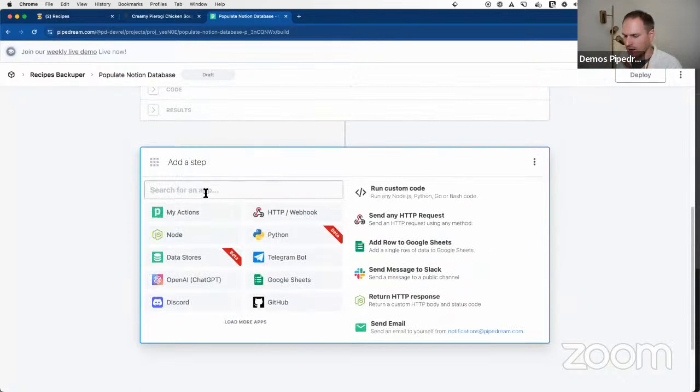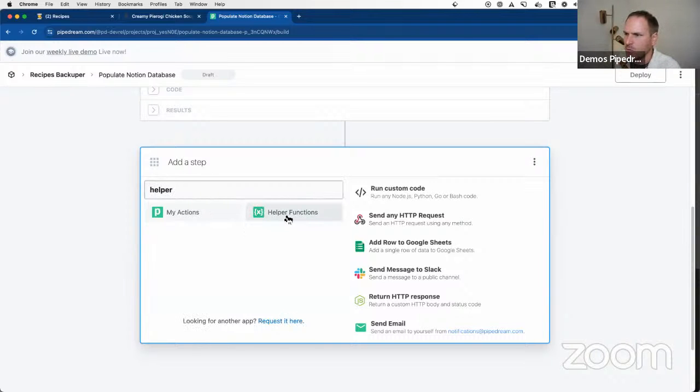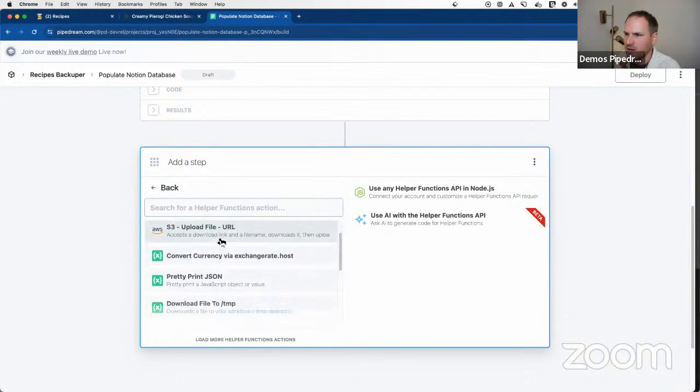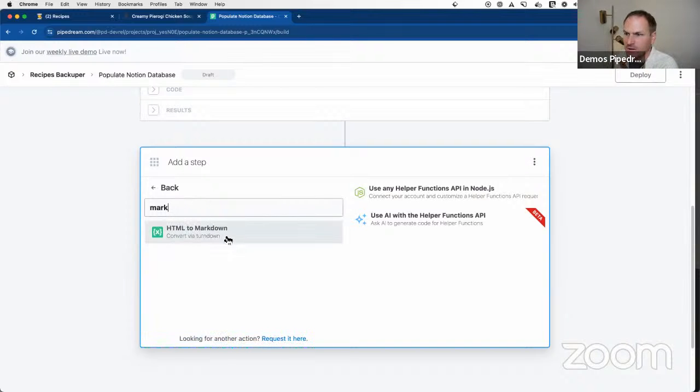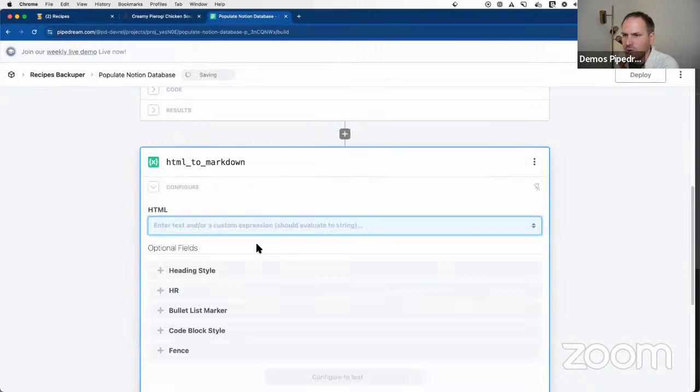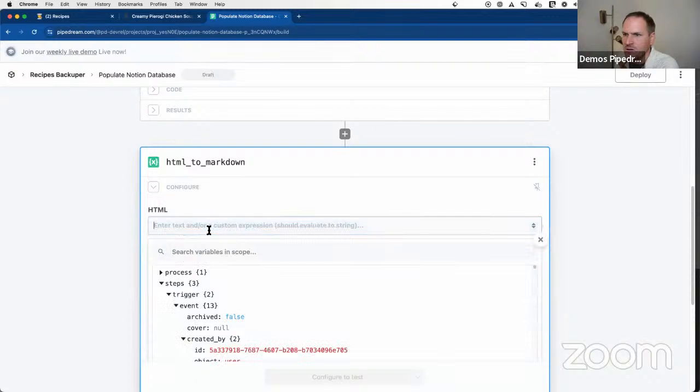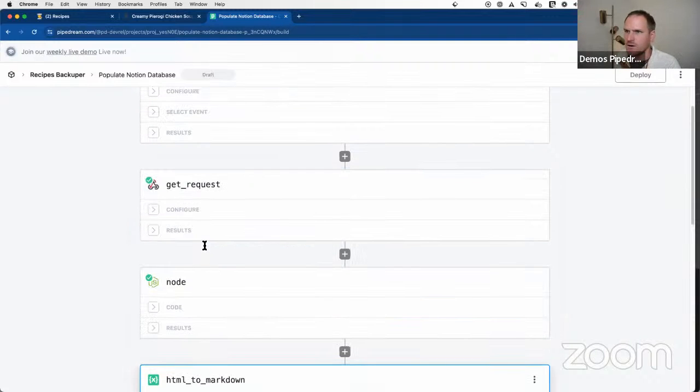And I just want to highlight how easy it is to create workflows, or how easy it is to use pre-built actions. I could, once again, reach for Node, reach for Python, find a library that converts HTML to markdown, or I can use a handy pre-built action. This helper functions app contains many of these kind of utility functions. And there's a markdown, HTML to markdown action right in there. So all we need to do is just search for our, what do we call this one?